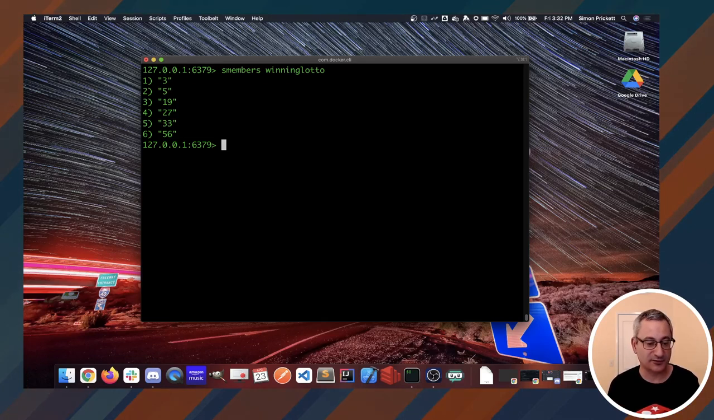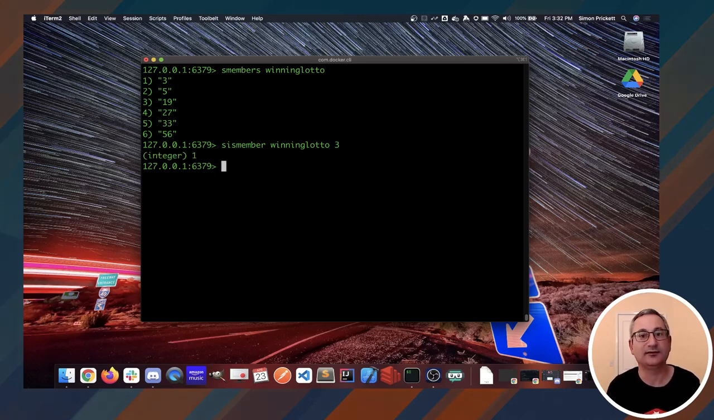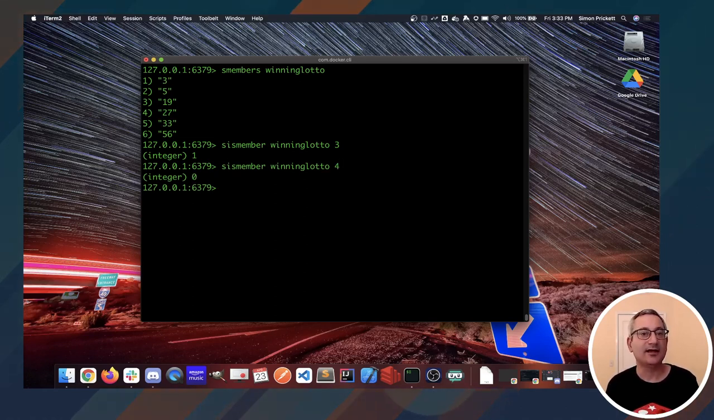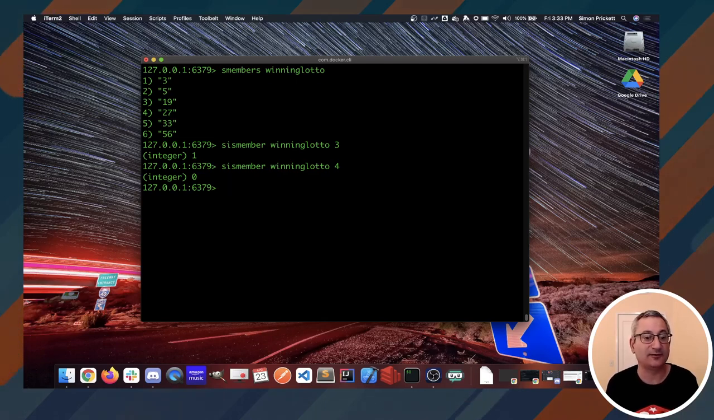Now, in previous versions of Redis, we'd have done SISMEMBER winning lotto, and then some numbers. So is number 3 part of that set? Yes, it is. And is number 4 part of that set? 0 means no, it isn't. In this case, I want to pass in a whole lottery ticket's worth of 6 numbers and see if all of those come back as winning numbers or if some of them are unfortunately losing numbers and we don't get to retire and live happily ever after.